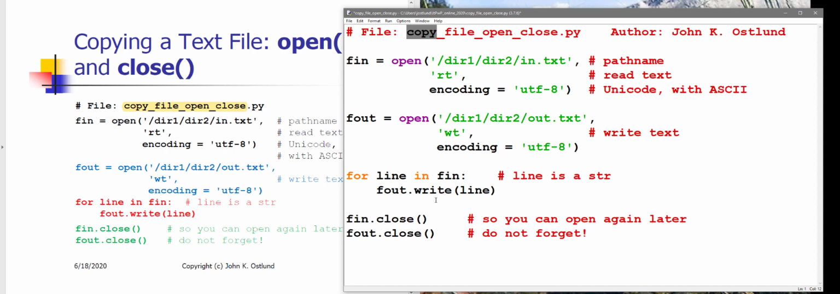When you are done reading input from the input file and writing output to the output file, you need to remember to close both the input file and the output file. Write is a named method that you can use with output files, and close is a named method that you can use with either an input file or an output file, and you should close both. Now, in the case of the input file, the reason that we want to close that is so that if we open the file again later on in the same program, we'll be able to start reading that file again from the very top of the file once again.